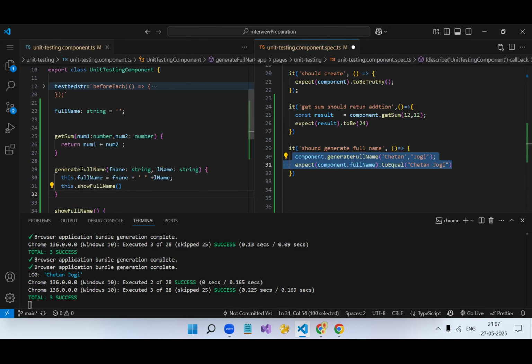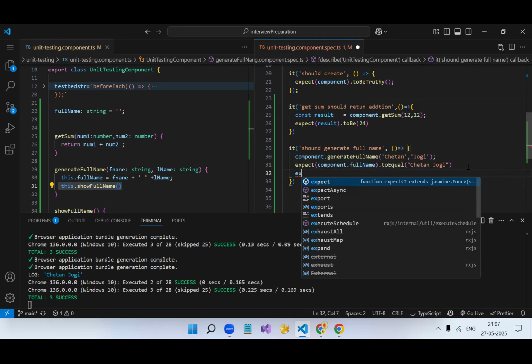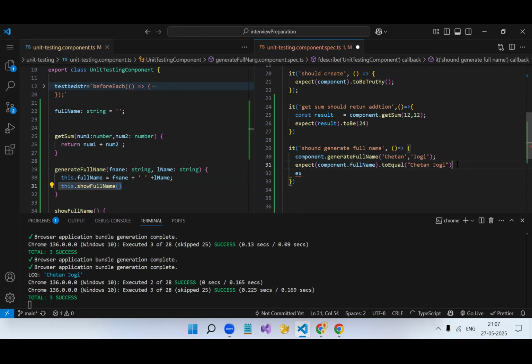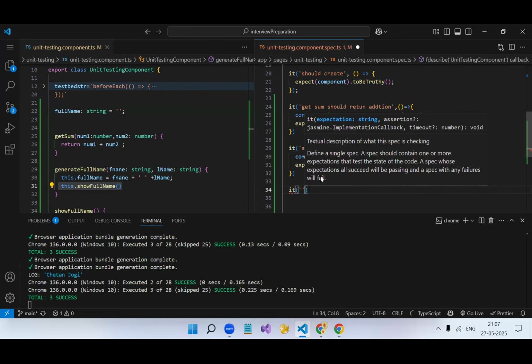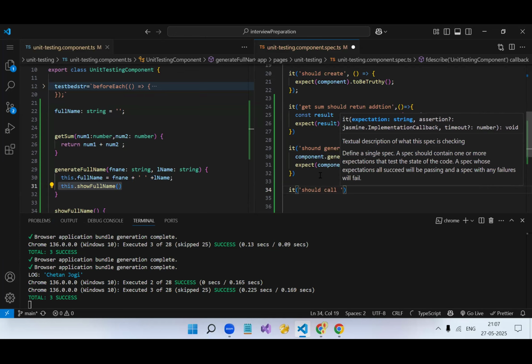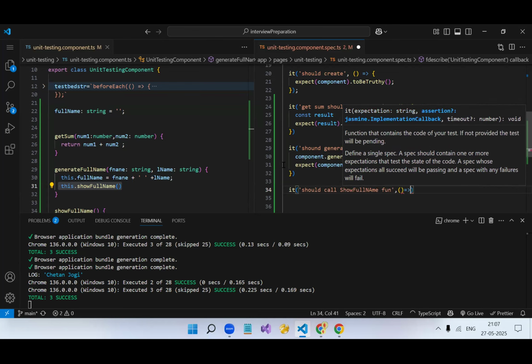Okay. Now in this function we are calling this one function also. After assigning the value, we are calling one function. So we need to write the test case for this also. We can write, either we can write a separate function, let's write a separate test case instead of writing it over here. It should call show full name function. This is my test case name.